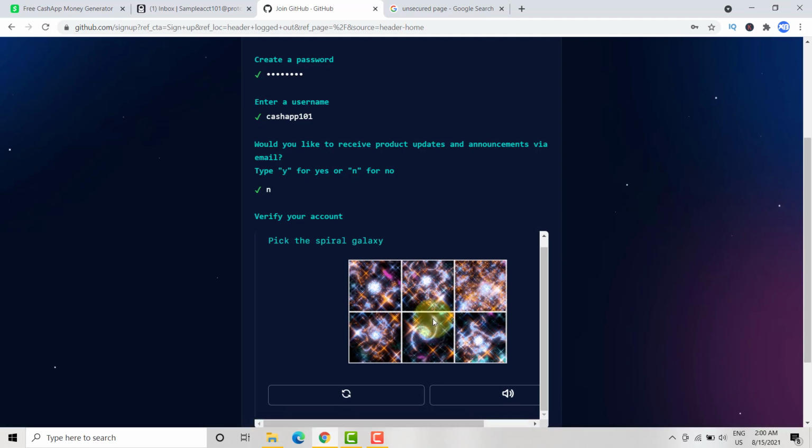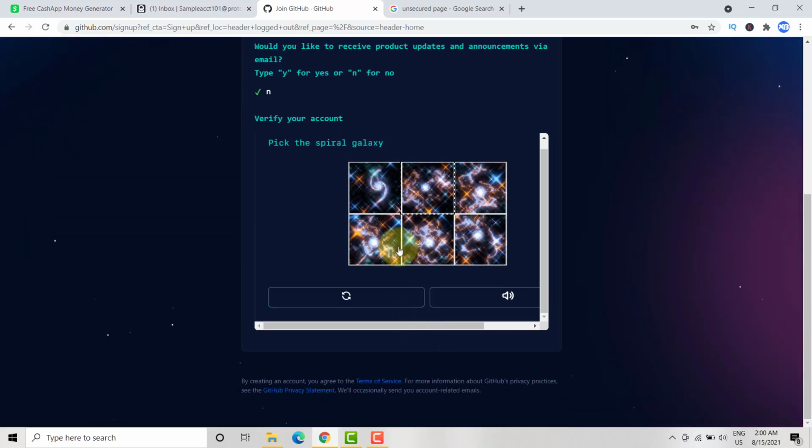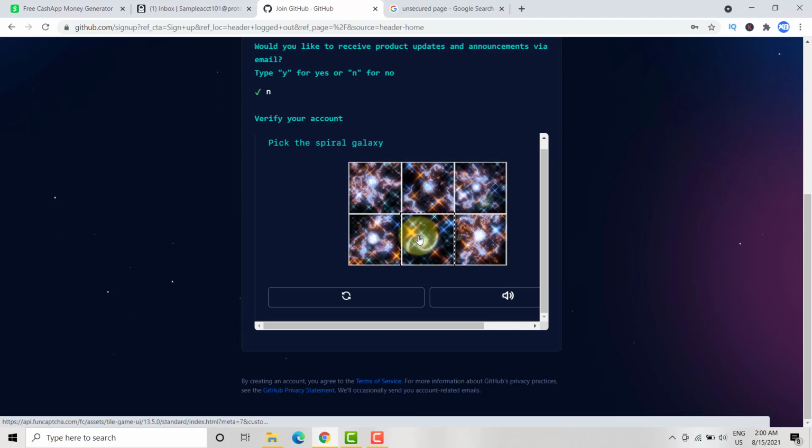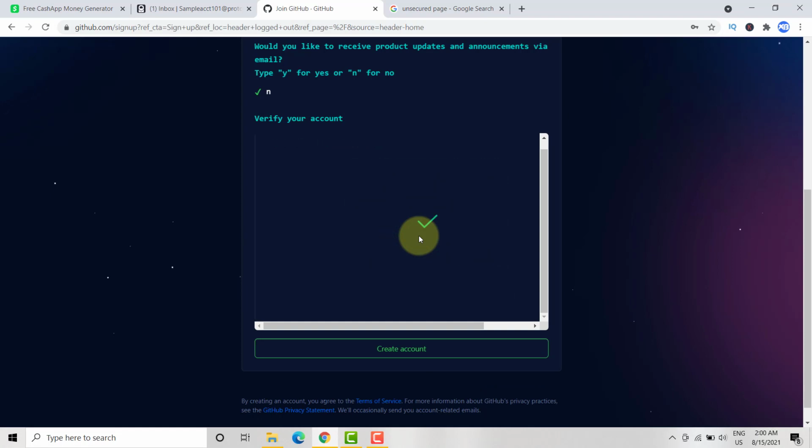So it says pick the spiral galaxy. So you click on this, click on this. All right, so your verification might be different, but this is how you do it. If it shows you this one, this is how you do it. Then you click on create account.